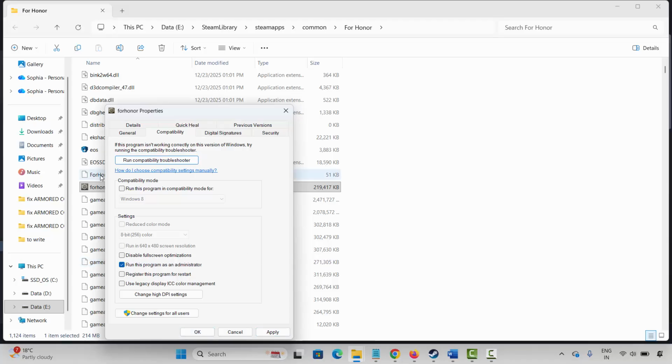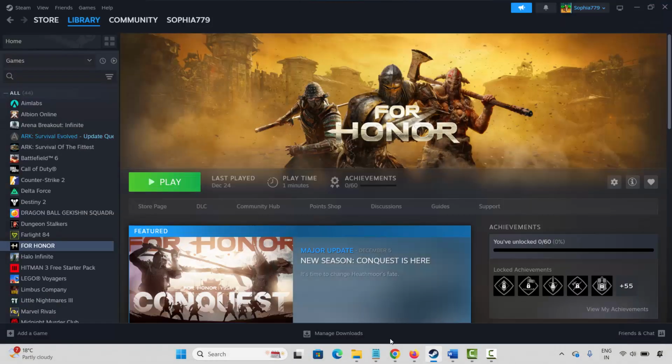If not, select run this program in compatibility mode for, select Windows 8 or Windows 7, hit on apply and OK and launch the game. If the issue still occurs, again come back, select disable full screen optimizations, hit on apply and OK and after that try to play the game. But if the issue still occurs, come back, uncheck all of these, click on apply and OK and move to the next method.